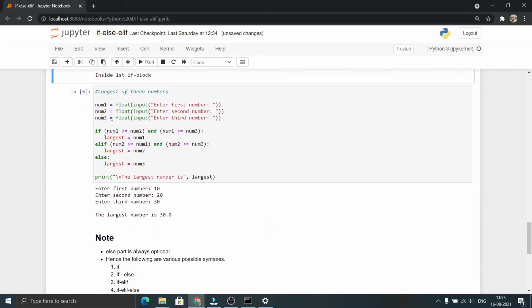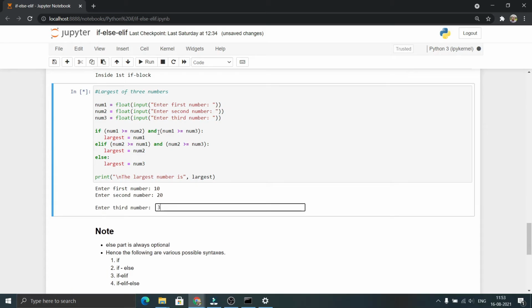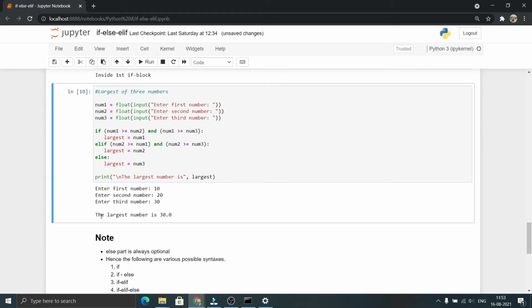Now let us see another example, largest of three numbers. Here I have taken the three numbers by using the input function, then typecasted with float and stored the values in num1, num2, num3 respectively. Let us execute this code. I am giving 10, 20 and 30 as the input. You can see here it printed the largest number is 30. Now let us see the flow of the code. The 10, 20 and 30 are stored in num1, num2, num3 as float values respectively, as we typecasted with float.